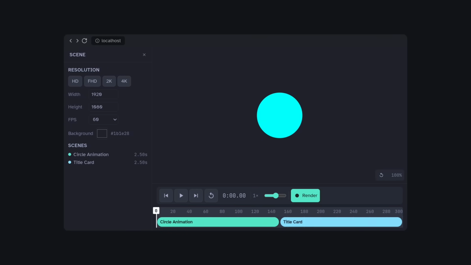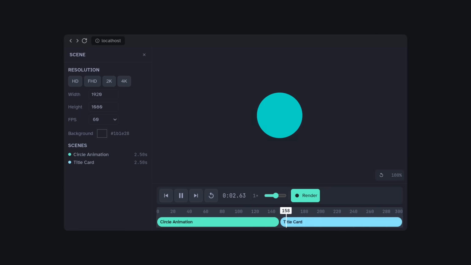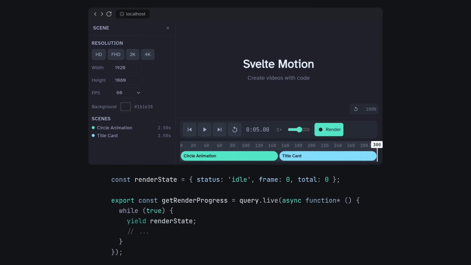So here is how I've been using remote queries. I've been working on this cool project for rendering videos with code. In this example, I needed to show the rendering progress from the server, which can be easily done by using a live query. So here I have getRenderProgress, which just yields the render state. So now I can render a video and get the progress streamed from the server to the client.